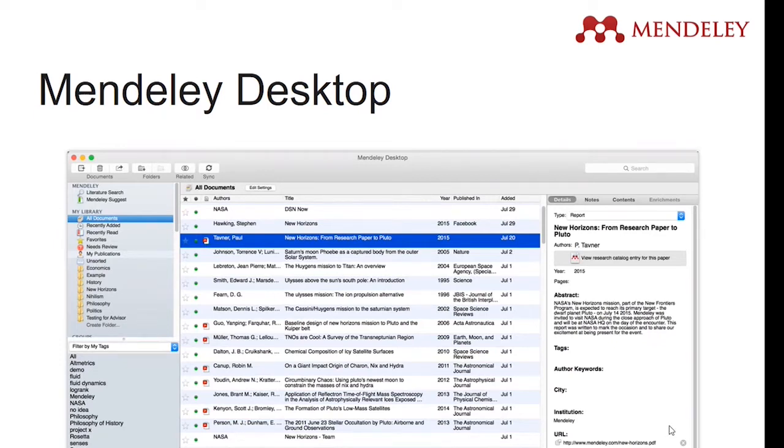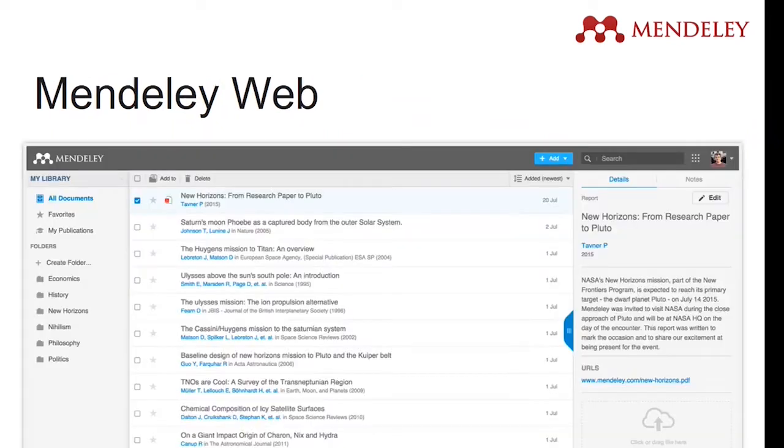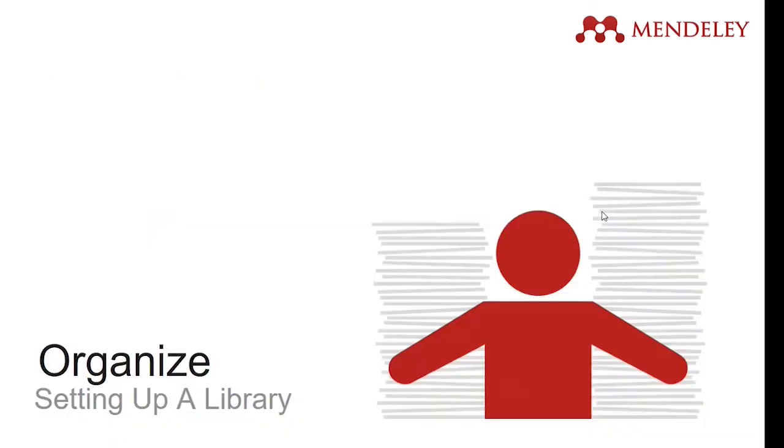citations. Okay, all right. So this is Mendeley Web. It looks similar. There are three columns as well. In the left-hand column, they have folders. In the middle column, they have a library list, and on the right-hand side they have the modifier section. And this one is also editable by clicking edit.